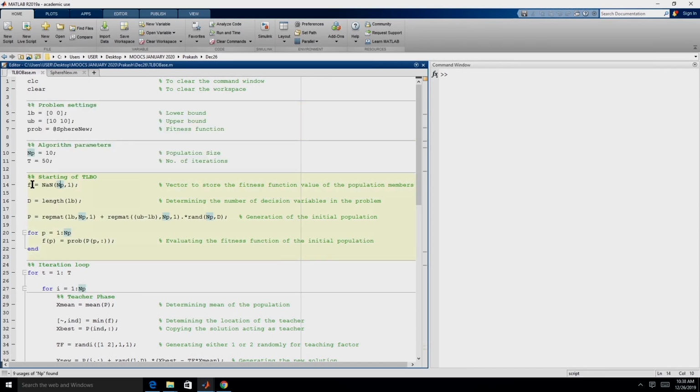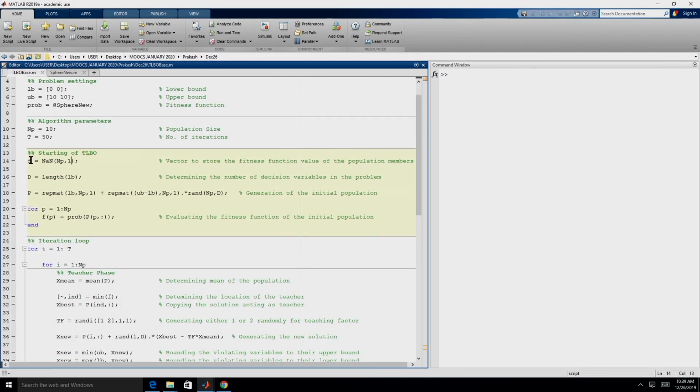Since we have NP population members, we are defining a variable F with the values as NaN. How many values of NaN will be there in F depends upon this NP. Since we are going to store the fitness function of every member, we have defined F with NaN values and it has a dimension of NP rows and 1 column. So, that will give us a vector F which will have NP elements. It will be a column vector, it will have NP rows. Right now we have not evaluated the fitness function, so we are storing NaN into these values. As and when we evaluate the fitness, we will plug in the corresponding values.